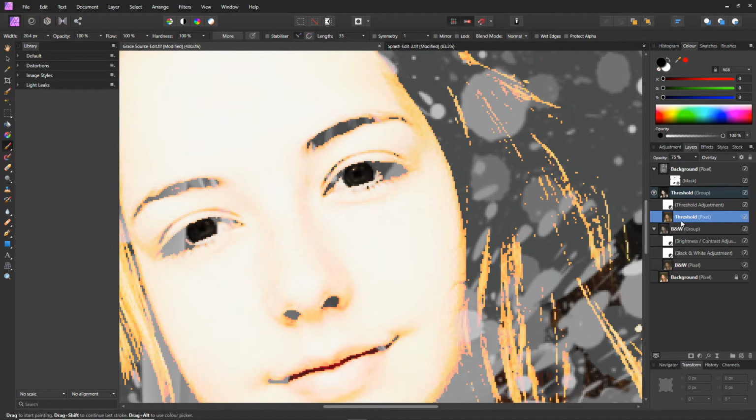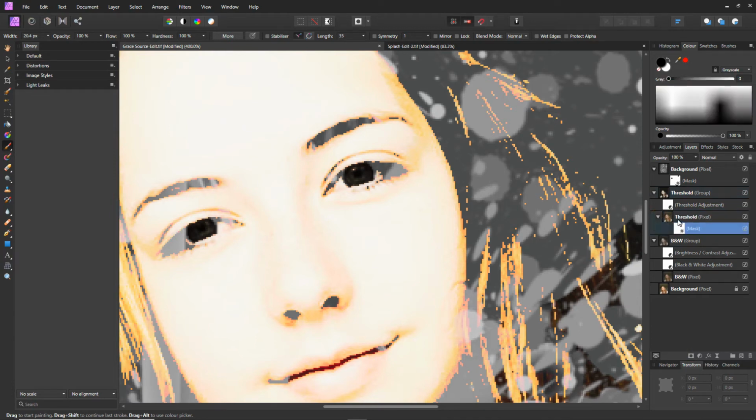We've selected threshold. We'll go down to the mask. It added a mask to that threshold picture. And we can do the same again, just to make sure it comes through. Bang. Bang. And around her lips.